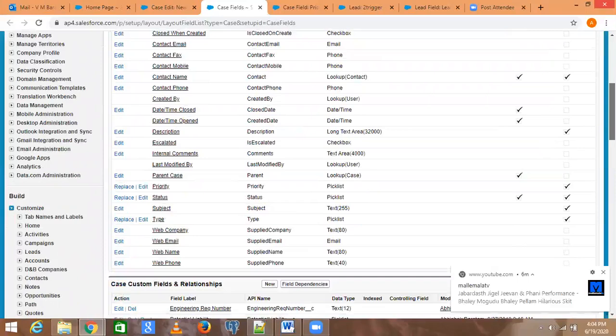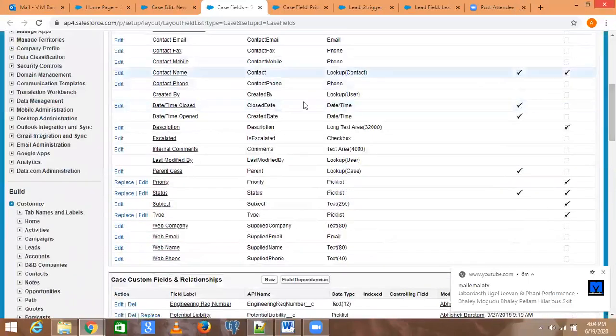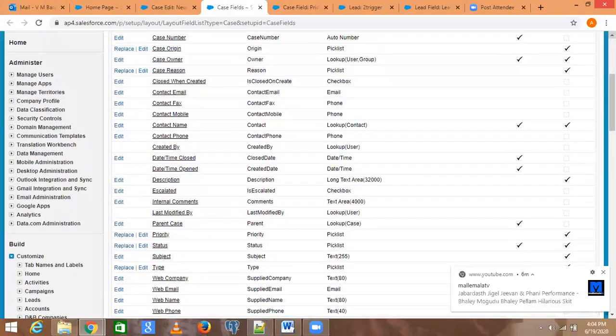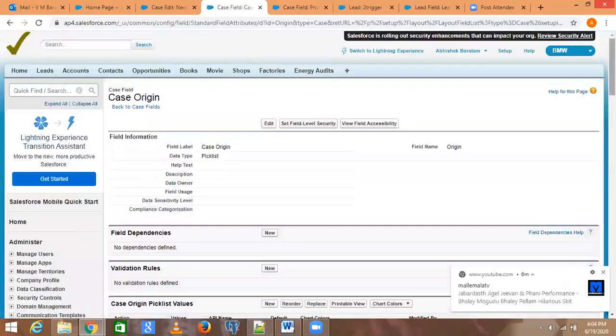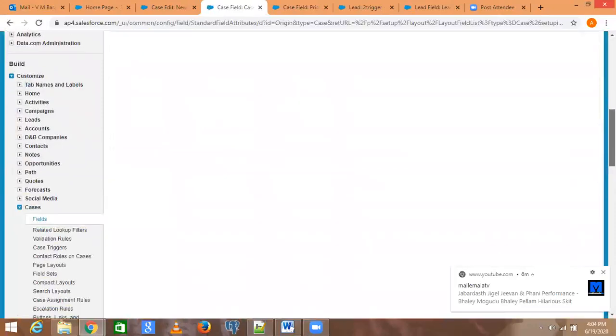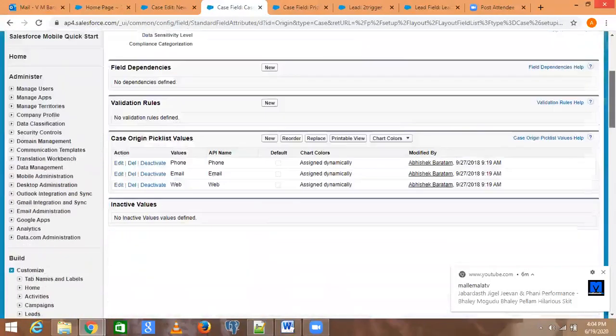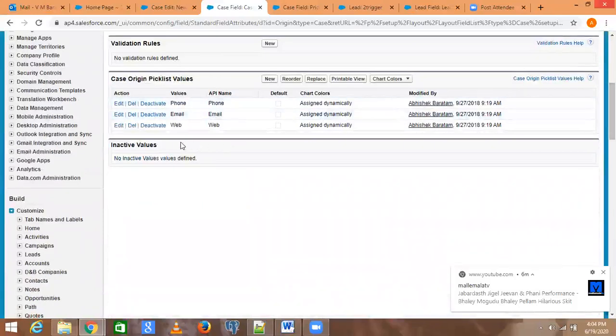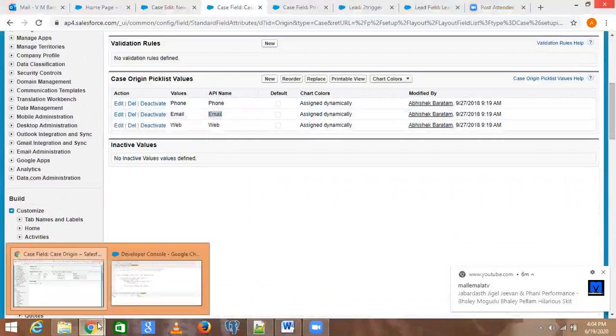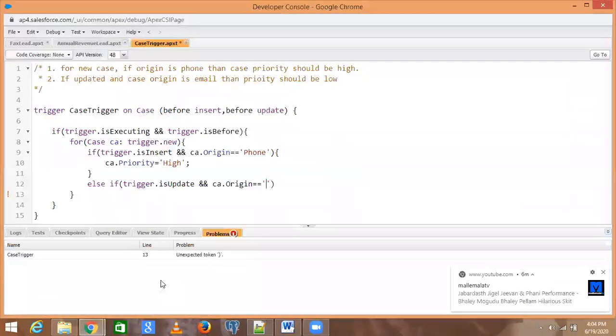Where is origin? Now the second one. Email. Then priority equals low.